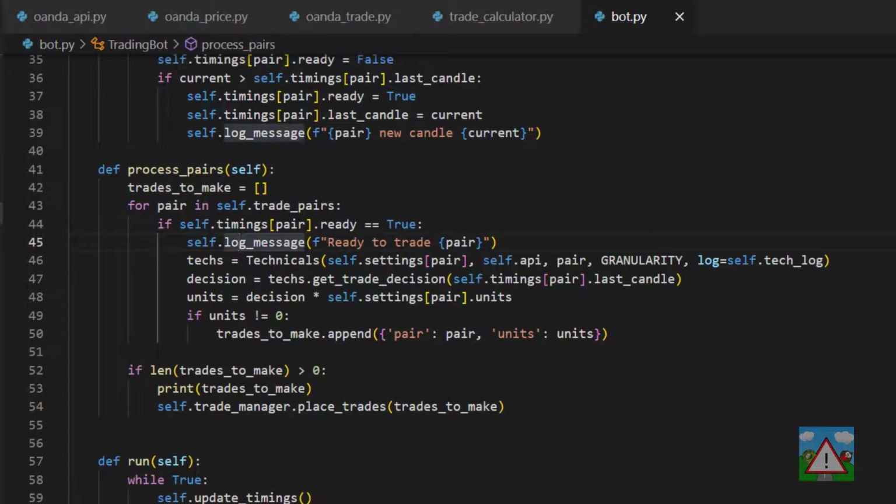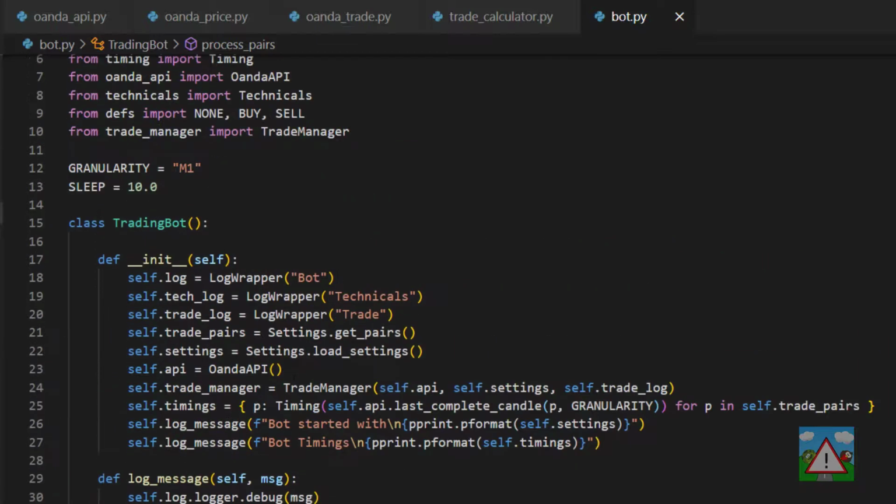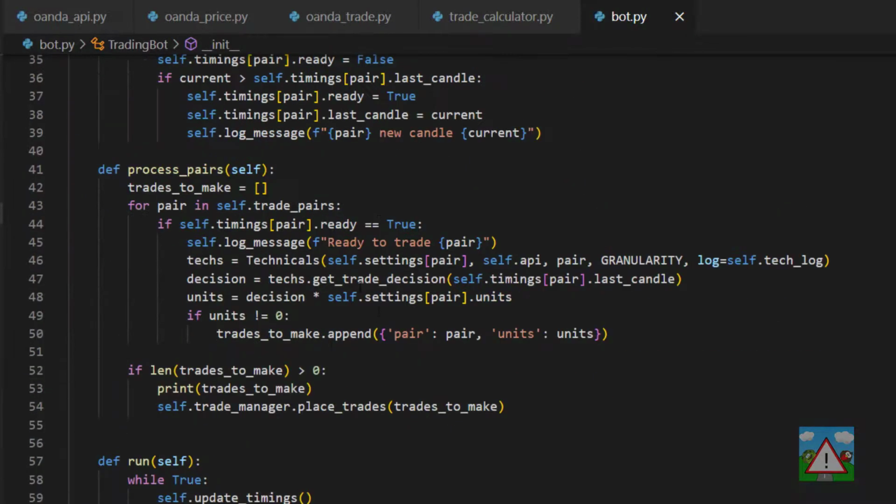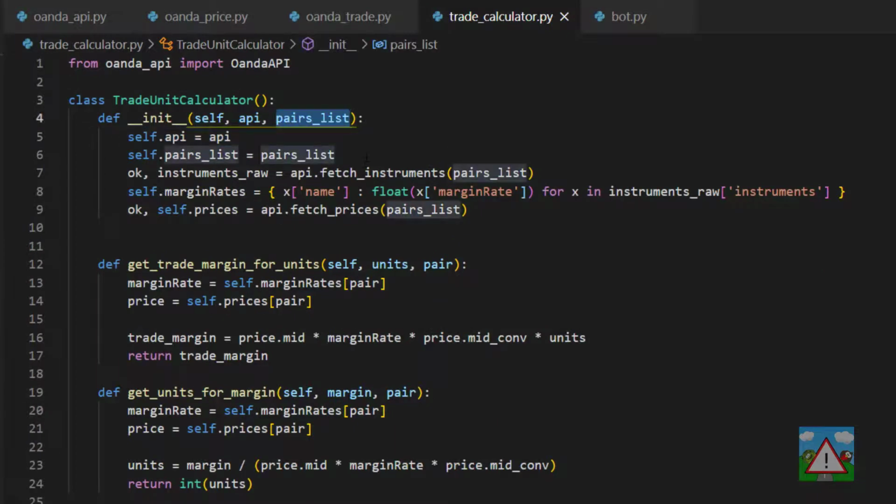So if I go back into the bot, you remember that we get the units from the settings here. They were hard-coded into the settings. Well, it might be that you'll make yourself another property on the bot here, as we do for the API, which is the trade unit calculator, and actually calculate the number of units for each pair you want to trade, specifically based, say, on the margin that you want to trade, for example. So we take in the API and we take in the pairs list, and these can be sent in probably from the bot or just individually created so that you can test the functionality.